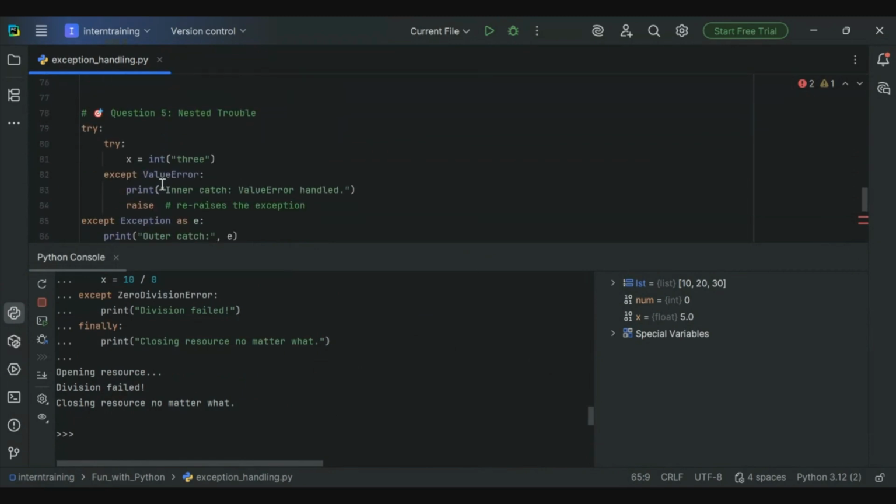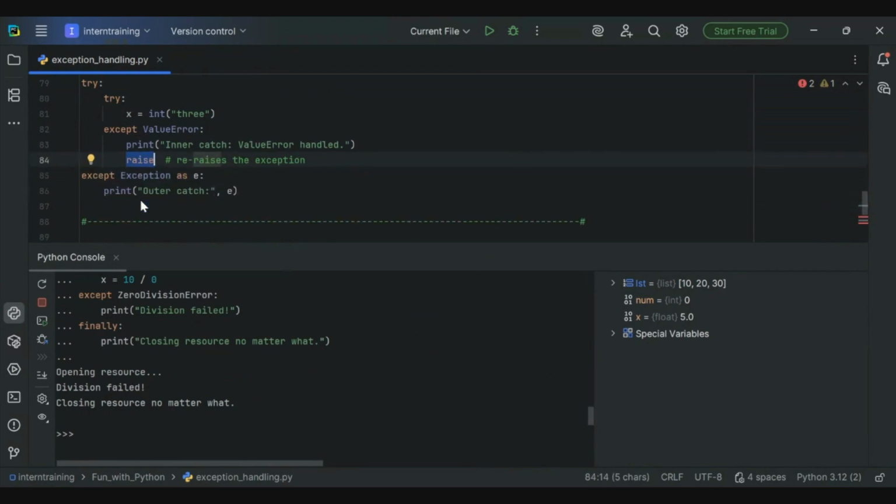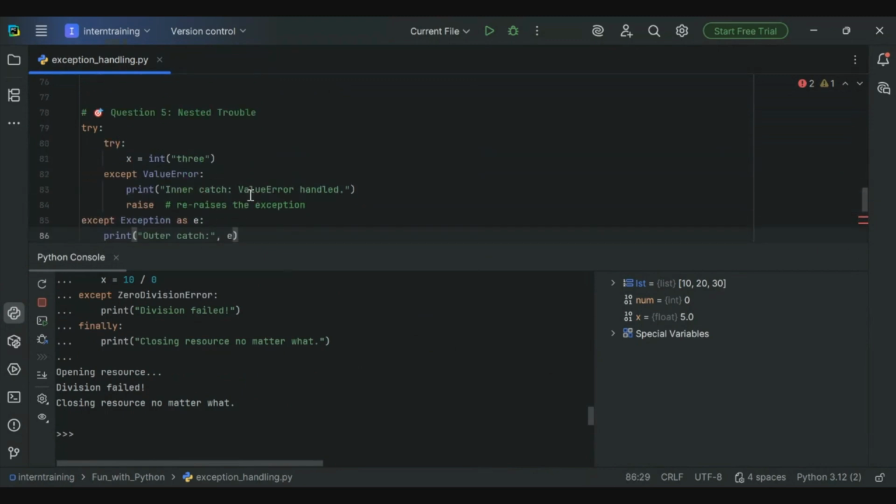And we'll be coming to the last question of this video, where we have nested try. Nested try in the sense, we have one try block, except block, inside it we have another try and except block, and then we are trying to raise again. Okay. So what will happen, like x equal to int of "3"? Definitely it will fail because 3 is a string, it is not an integer. So value error is definitely there. So the inner catch will catch it. Now what is the role of this raise? We will understand here.